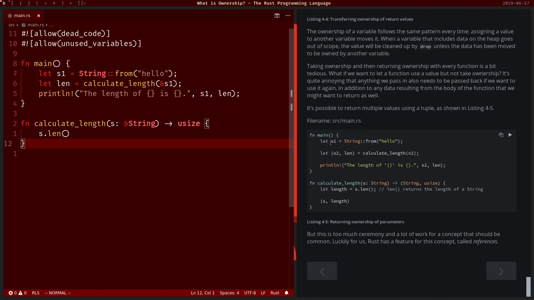And then we're going to say let s1 is a String from string literal hello. And then let this tuple s2 and len be the result from calculate length on s1. So s1 comes in, calculate length, and then comes out here as s2. Yeah, they just renamed it. And then we have println: the length of s2 is len.